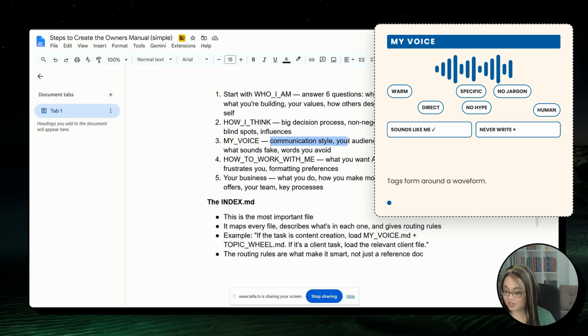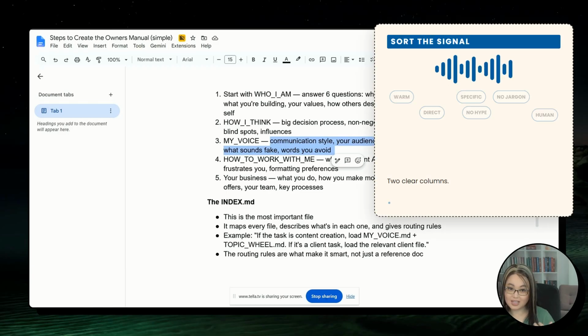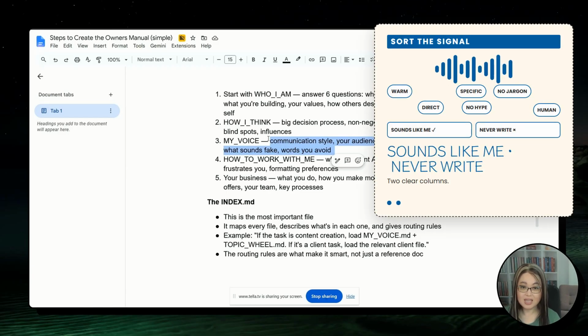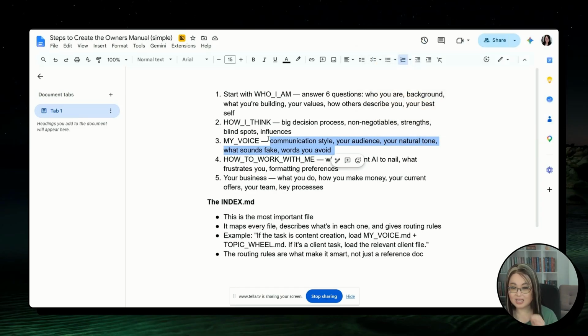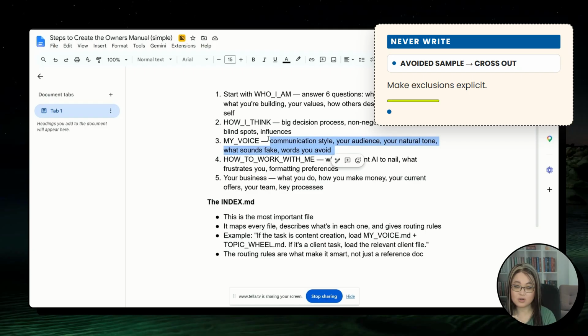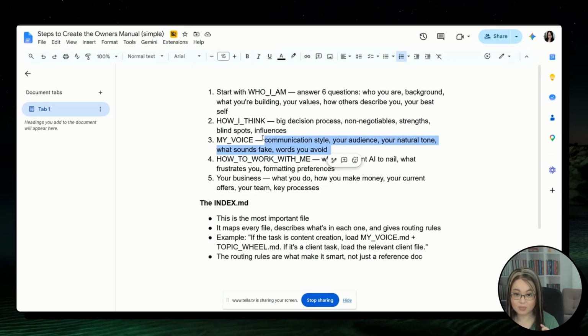My voice is your communication style, who you're speaking to, your natural tone. I also like to indicate what words to avoid. If you have examples already of wording that you've written or dictated before that you like, give it to it as an example and say, here's a great example of my communication style. And then also give it some more commentary around it, so it can create a really good comprehensive MD My Voice file.